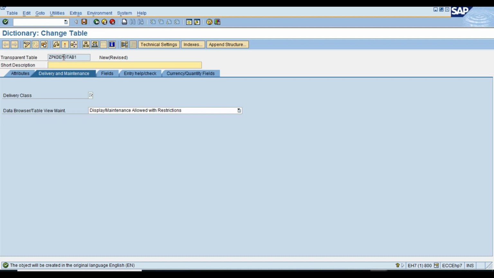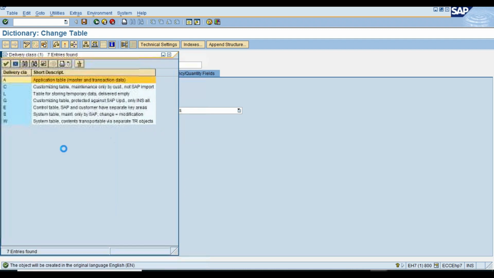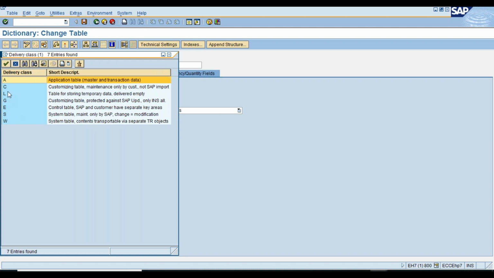So when we create the table, we have to give the short description, demo tab one. And here you can see the delivery class is given there. If you click F4 here, you will see many more options: application table, customizing table, table for storing temporary data, customizing protected against SAP upload, and all these different kinds of delivery class. But mostly we will be using A and C, only two types of table: application table and customizing table. The other five are not relevant to us.